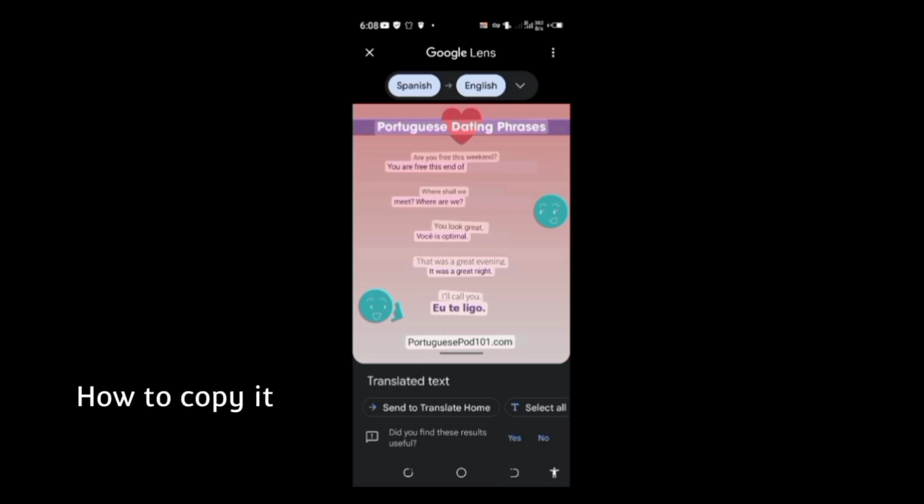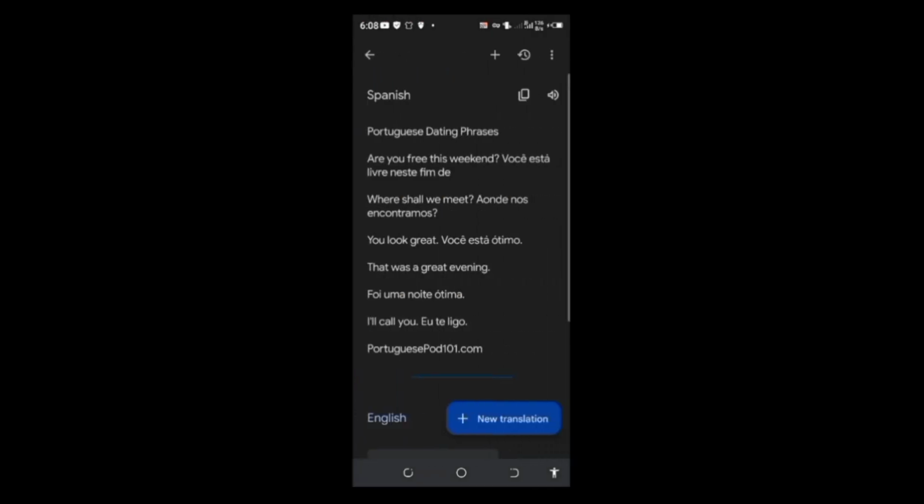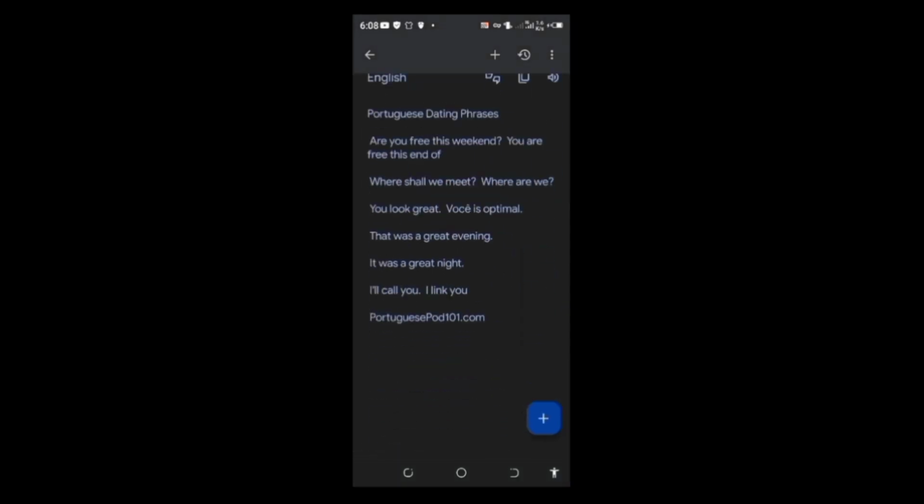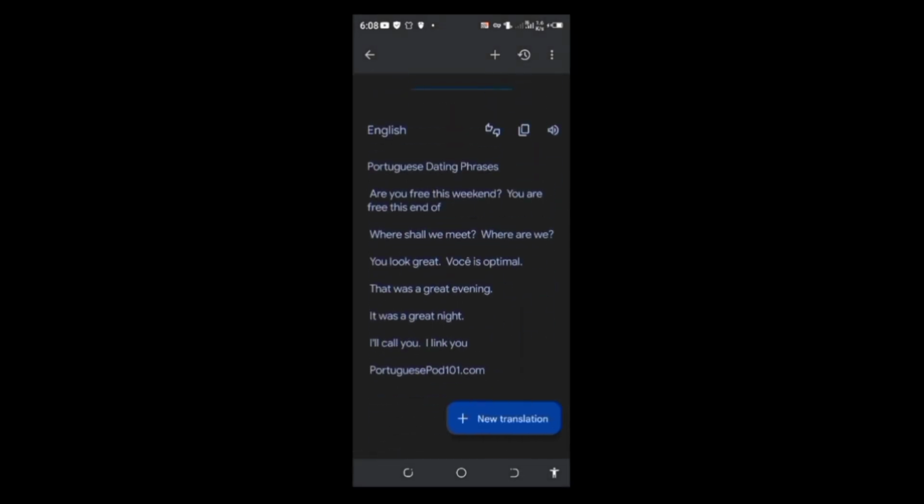If you want to see the full version or copy it, it's easy. Just hit this icon here, translate. Here is the English version of it. Now I can copy any one which I want to copy. You see it, I can copy, that's it.